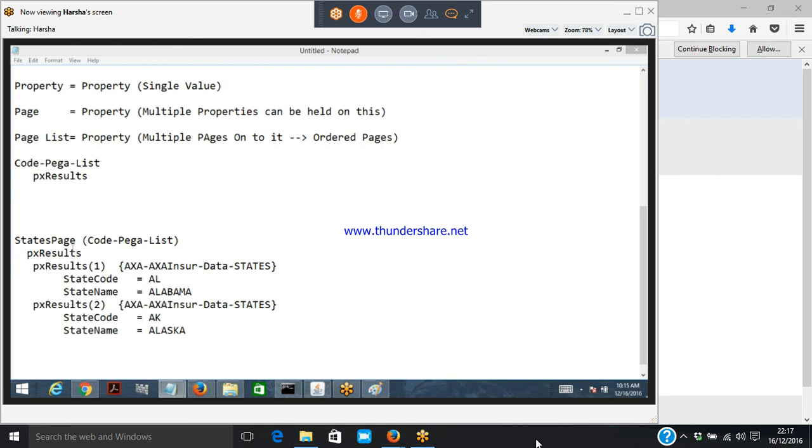PX results contains n number of pages, where n is equal to what? Maximum number of records that we fetch.